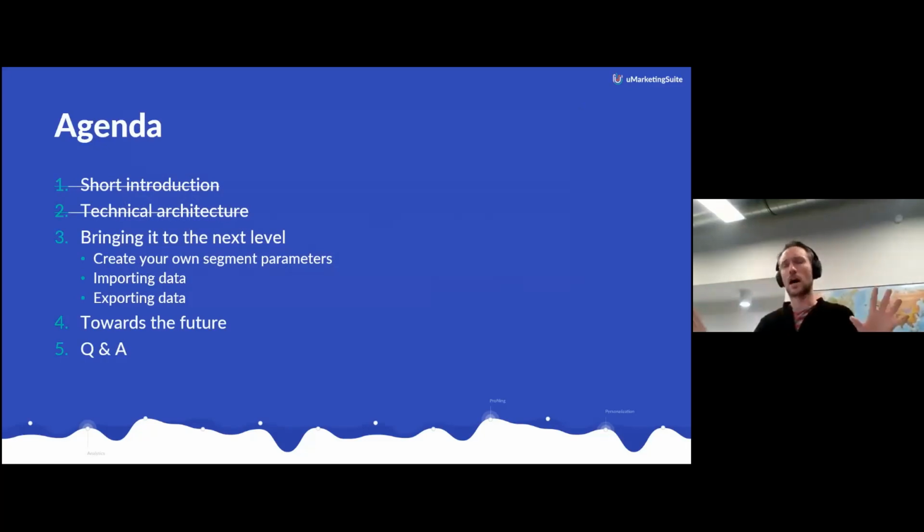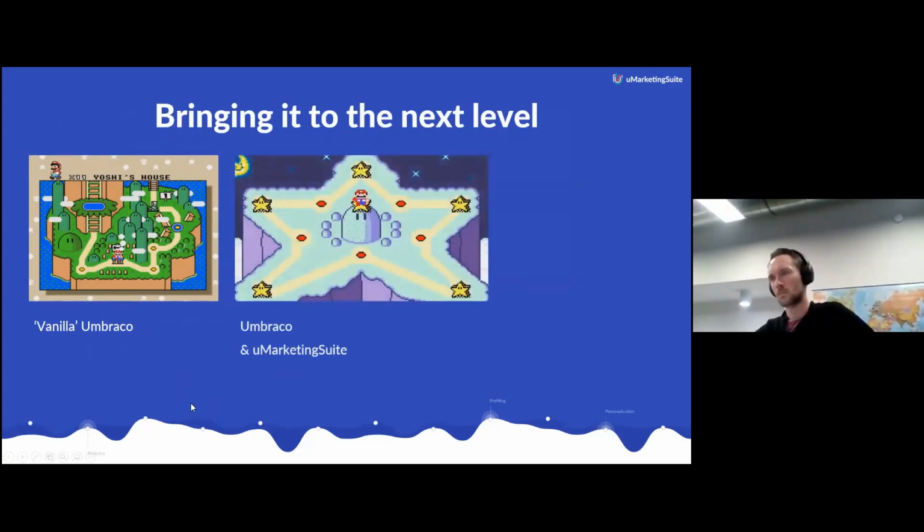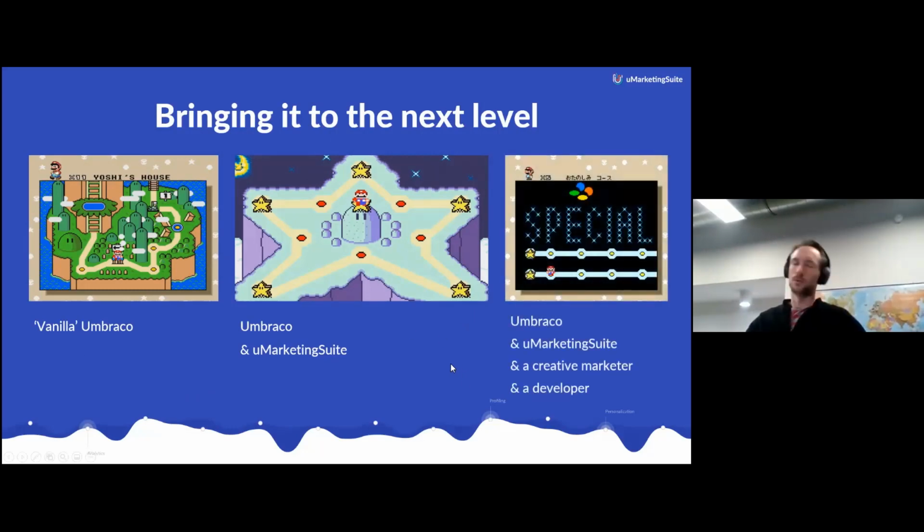This is cool. You get this out of the box: A/B testing, personalization, analytics. But if you really want to bring it to the next level, you can do some work. I don't know how many persons played Super Nintendo or Super Mario on the Super Nintendo, but you could consider this as vanilla Umbraco, just Umbraco. If you went to Star World, you could consider that Umbraco and uMarketingSuite, unlocking a whole new world of functionality. If you really want to take it to the next level, the ingredients that you need are a creative marketer and a developer to bring it really to a next level.